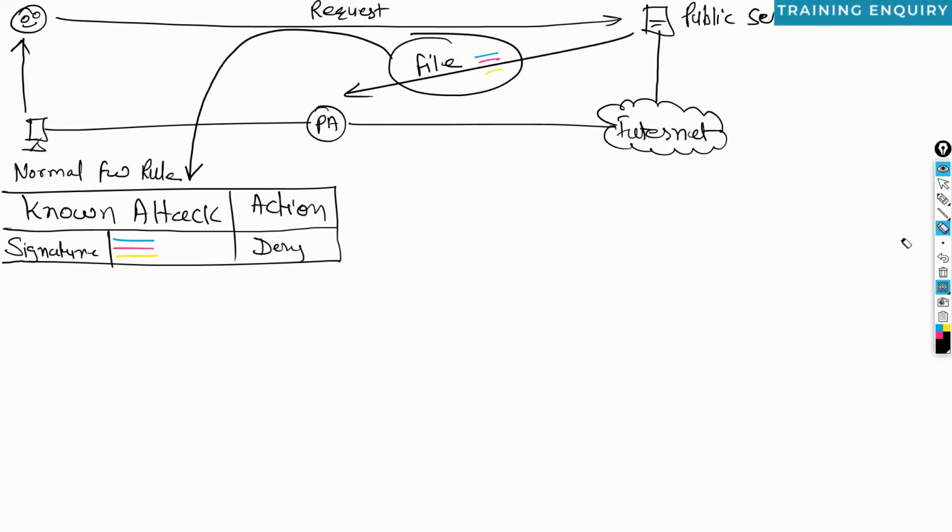Now you can see that the file is matching with our known attack. Then what is the action? The action is deny. Now this file will be blocked. So all normal firewalls can protect us from known attacks. If you know the attack, they can deny it.